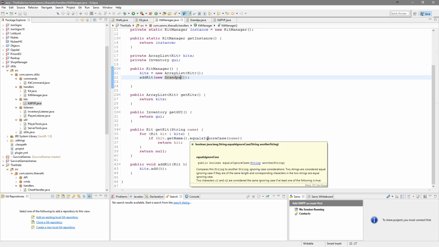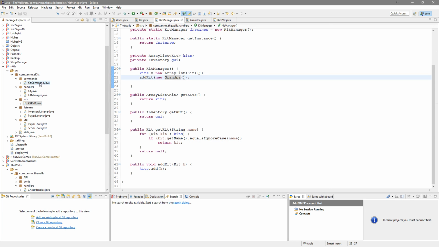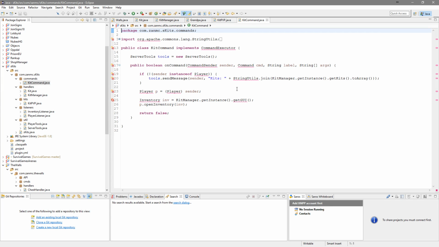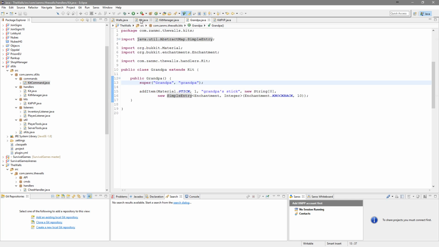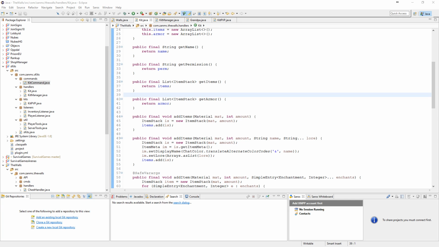But that GUI, why is that not here? That's weird. The GUI is not consistent? It's just an inventory, but there's, oh, look at this. We need to add something to kit to make that GUI work. But I'll do that next episode.